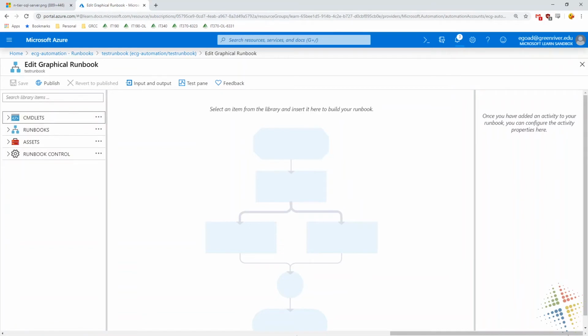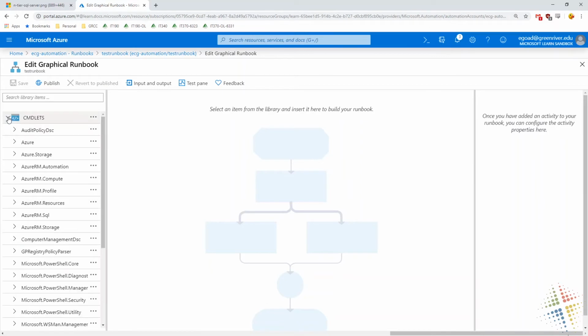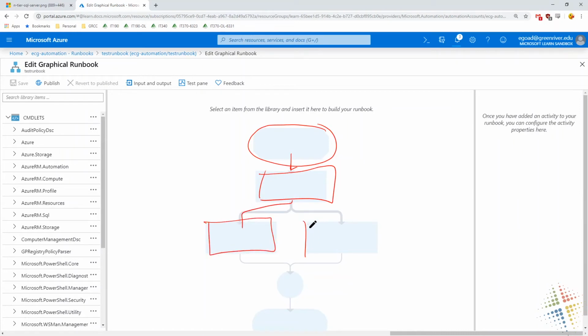And lo and behold, last time I ran this, it gave us a sample runbook. This time it doesn't. So what we can do is through here, we can see what would look like a visual flowchart of activities, and then we can describe those activities here, as opposed to writing all these in code.